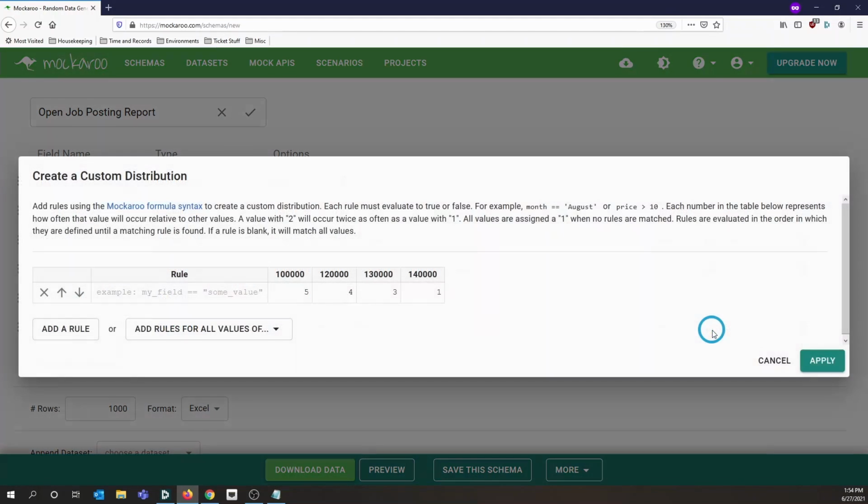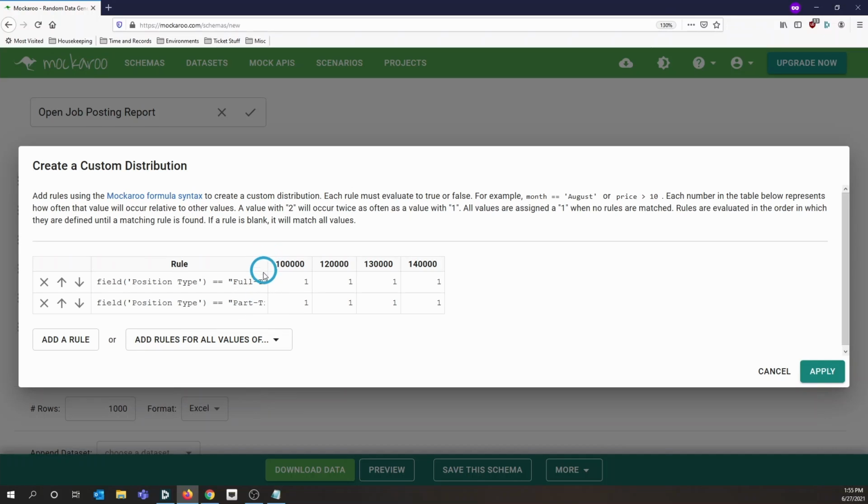Oh, one more thing. You could, if you wanted to, I guess I'll just show you. So you can add multiple rules, right, and you can type what you have here, but there's also this add rules for all values of, so let's see, position type, right? What do we got here? So that'll make it so, here we go. If the field position type equals full-time or equals part-time. So let's say we want full-time to be more common.